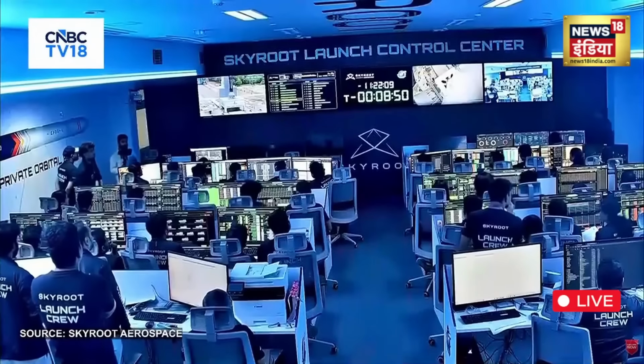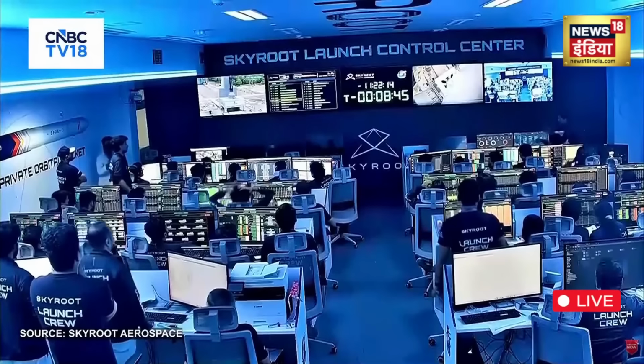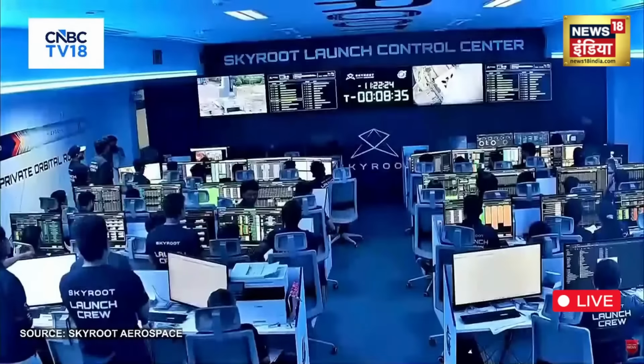engineering precision. Yeah. So now we're at T minus 9 minutes and we're entering another crucial phase of the launch countdown. The launch team is now carrying out a final series of vehicle health checks and making sure that Vikram-1 is fully prepared for flight.